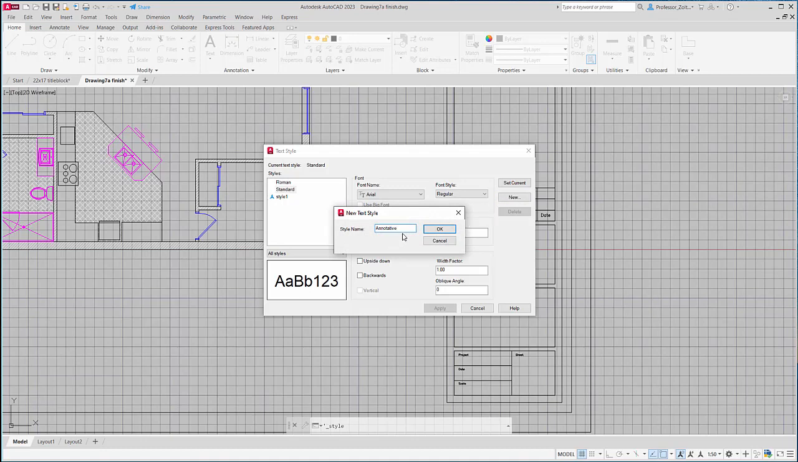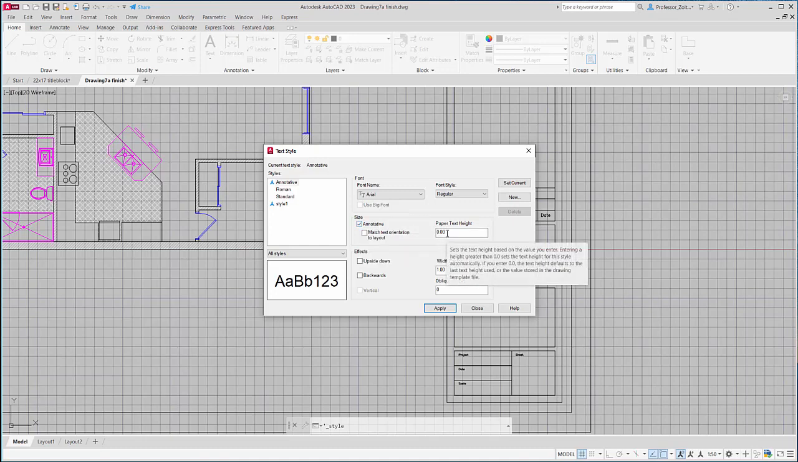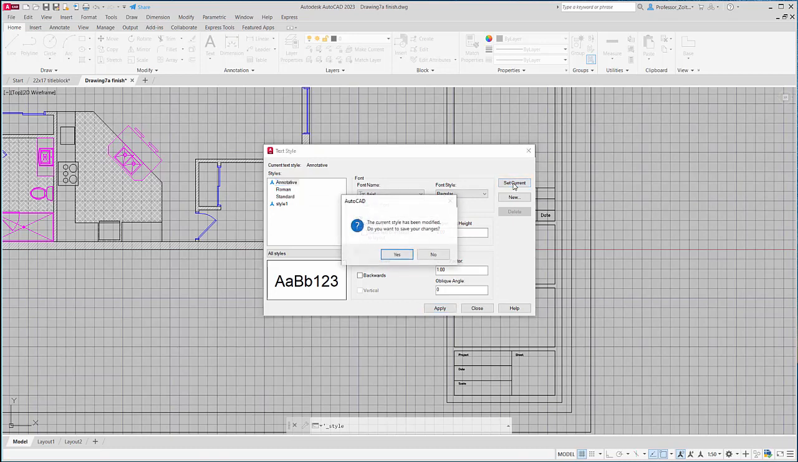So we're going to create a new style, new, and call it Annotative. All right, select OK. And in here, I'm going to check off this box. And what that means is it automatically selects or will create an annotative text that's relative to the scale of the final output. In our case, it's 1 to 50. Now, I don't want to put a height here yet, because if I put in a height, then I can't change the height when I actually apply the text. By putting in 0, it prompts me with a height because it doesn't know what height you want. All right, so I want this style to be set current.